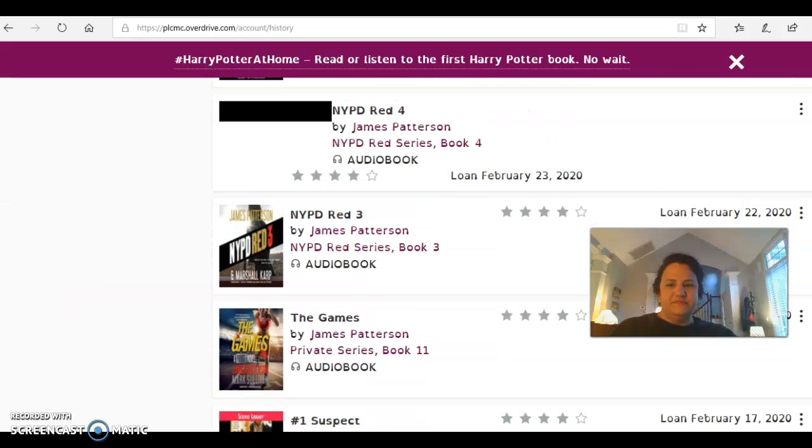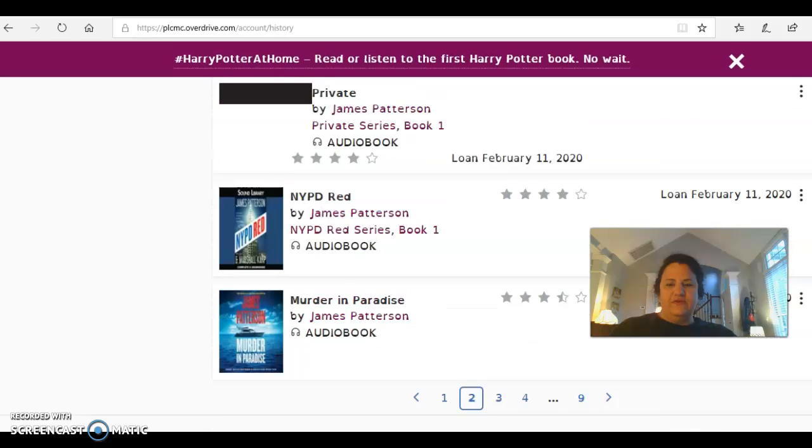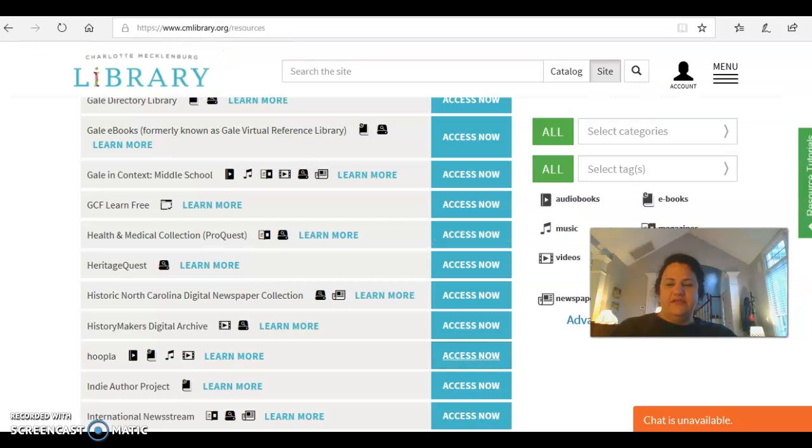Obviously, this is one that I listen to. These are books I listen to in the car. You can rate them, wish them. You can put holds on. And so that's a pretty cool feature. And again, that was Overdrive.